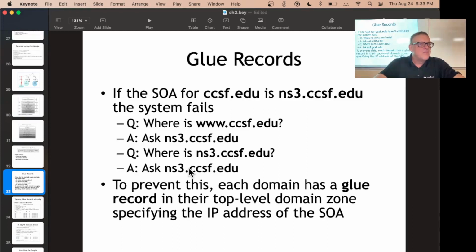You'll never find it, because you would need to know where ccsf.edu is in order to find the start of authority. So this means every domain has to have a glue record up at the edu level, in the top level domain, and that has to specify the IP address of the start of authority. So it can send you to the start of authority for that domain without having to ask anybody, and that's quite a lot of data.